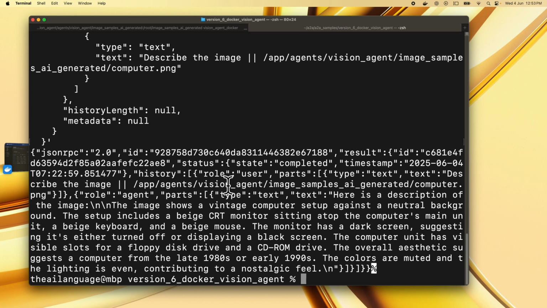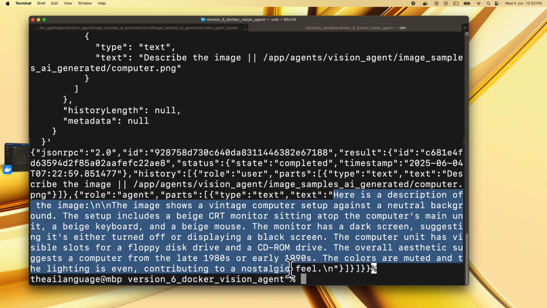It provides us the full history with what the user sent as the message, which is the describe the image command or request, and then the response from the agent with the text part where there is the description that the agent provides. So guys, is this not completely amazing that now we have an A2A agent running on the Google Cloud platform using Google Cloud Run? It's a serverless environment. You can deploy any agent that you like over there, and you have a URL which you can actually call to ask the agent to do some work for you. In this case, we have used the agent to describe an image for us.